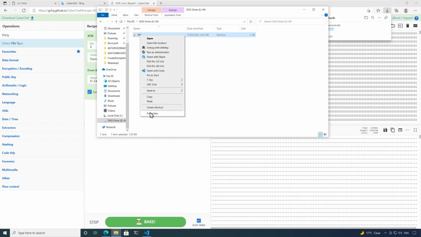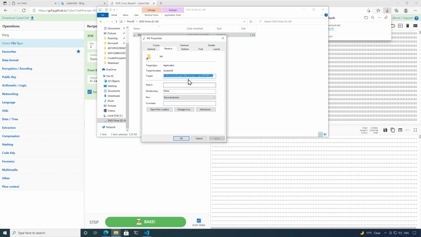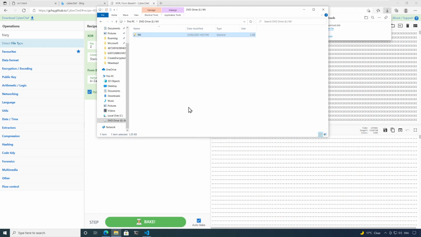So let's look at what the shortcut is trying to do. The shortcut is trying to execute cmd /c start boom.exe. So it's trying to run a file called boom.exe, but I don't see any file called boom.exe. So let me view the hidden files. And when I view the hidden files, there is a boom.exe here, and there is another folder called nv.